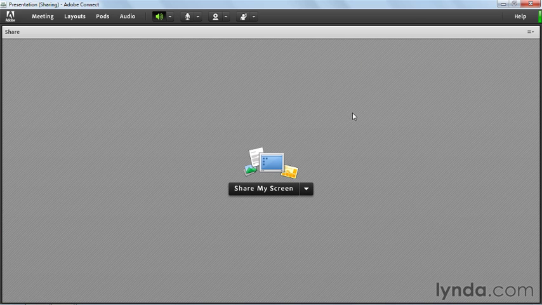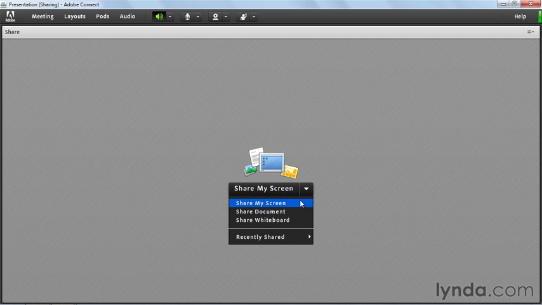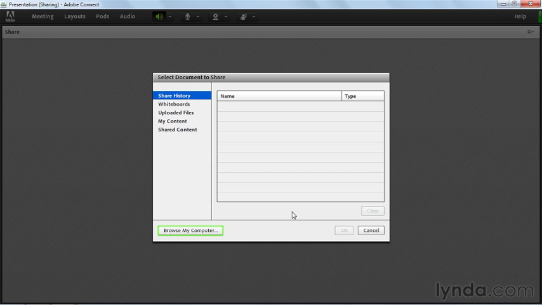Now, the first thing that you might notice about the SharePod is that there's a large section right here in the middle that says Share My Screen. It may seem like that's the only thing that you can do, but that's not the case. What I can do is click on this arrow, and it will give me the menu that allows me to share one of three different things. We're going to talk about sharing screens and whiteboards a little bit later. Right now, we'll focus on sharing a document. Because especially for first-time users, the most basic thing that you'll do is upload a PowerPoint file into the SharePod and then share it to others. So I'm going to go ahead and select Share a Document.